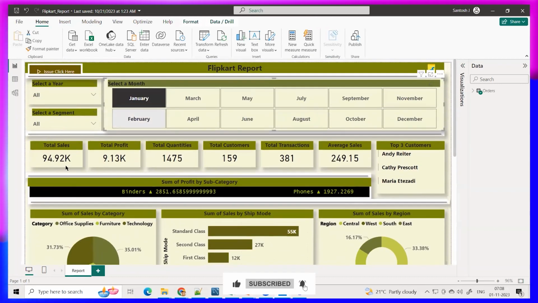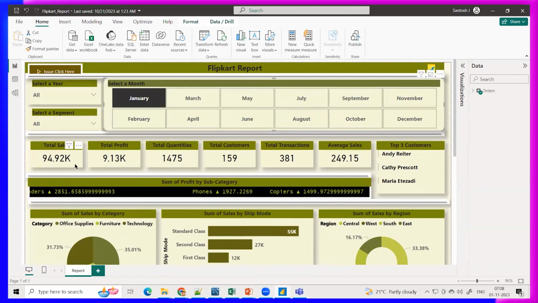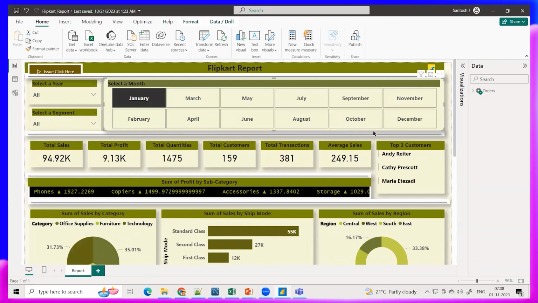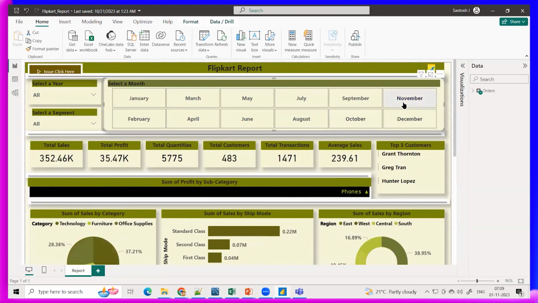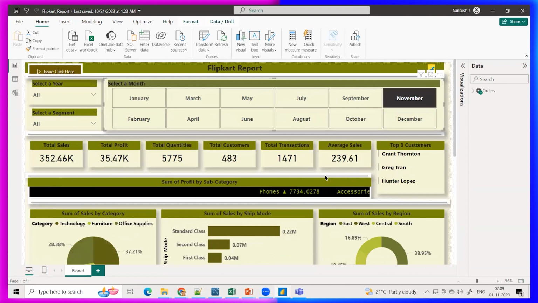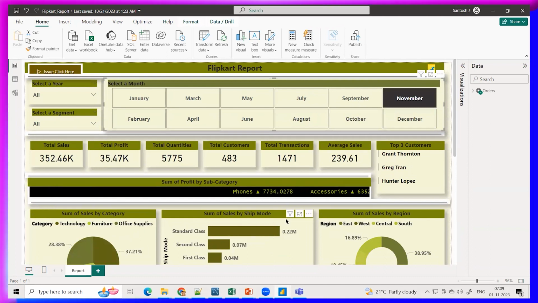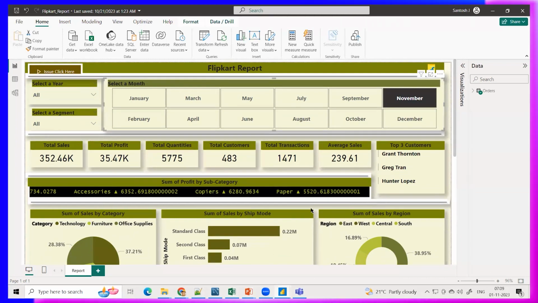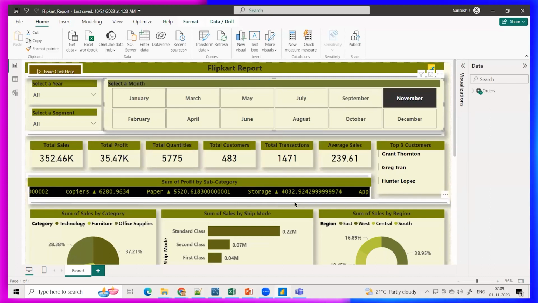In January, the total sales was 94,000K. Total customers was 159. And if I want to see in November the top 3 customers and how much of phone sales has happened, how much of accessory sales has happened. Where have you seen this type of visual? The one which is going like this, right? Where have you seen this?